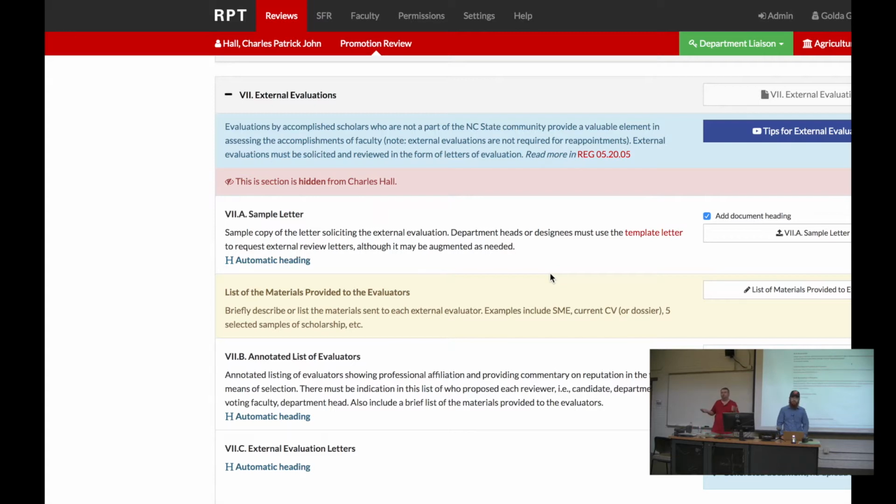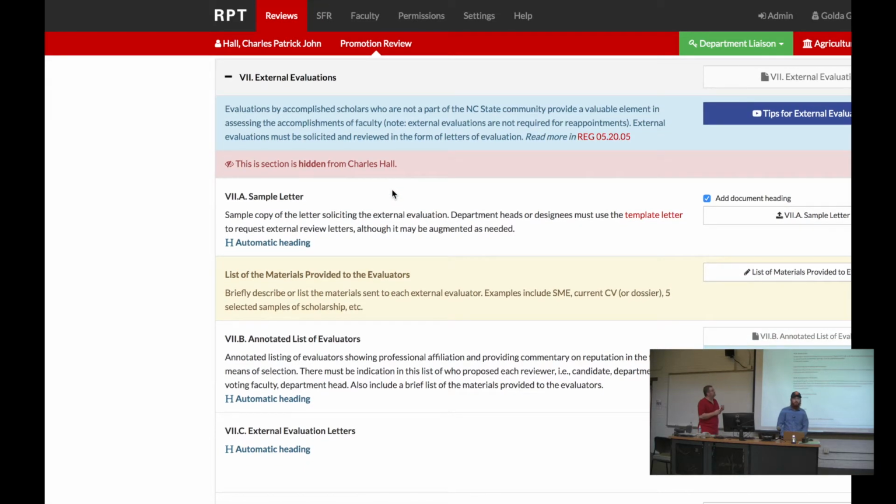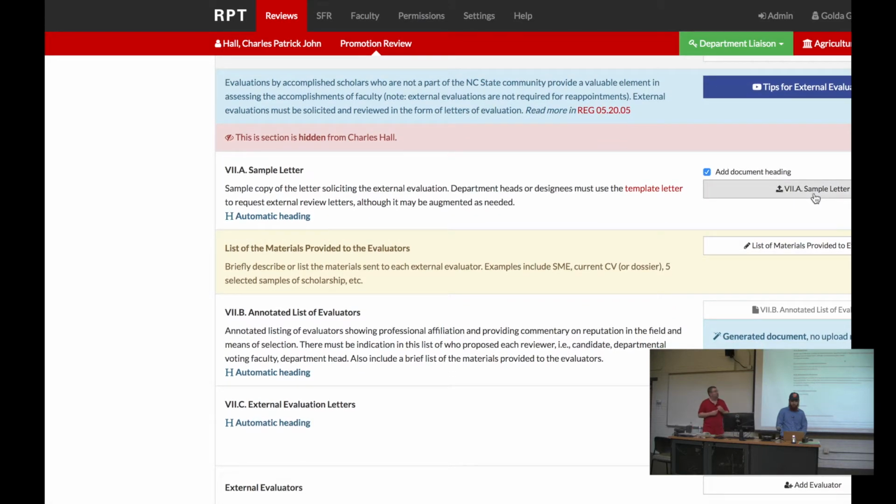If you have internal committees that review stuff ahead of time, to make sure everything's going well, you would create that committee and give them permission to see it from the get-go, and they can follow along the entire time. Typically, you will probably do this section first, the external evaluations. But we've added the video from the provost's office here, and some links to the reg as well.